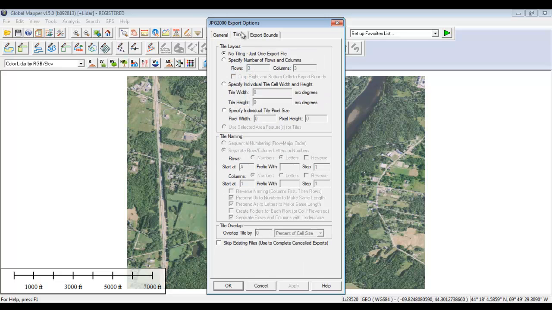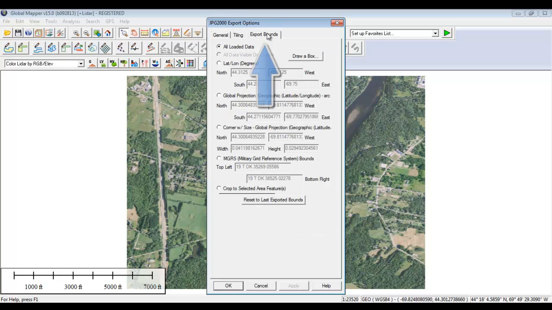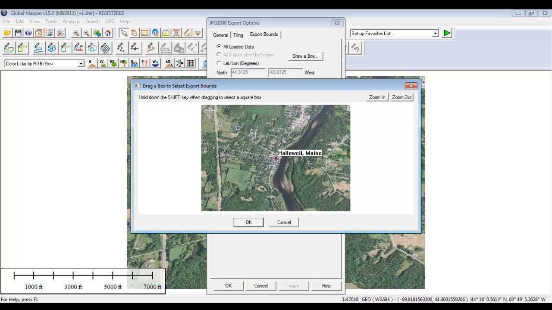The Tiling tab allows the user to generate multiple export files. This is useful for splitting up large data sets into smaller, more manageable files. The Export Bounds tab restricts the geographic area being exported. It can be restricted to only the data on screen, by drawing a box, by longitude or latitude, or by a selected polygon feature. Let's draw a box to limit the geographic area to be exported.